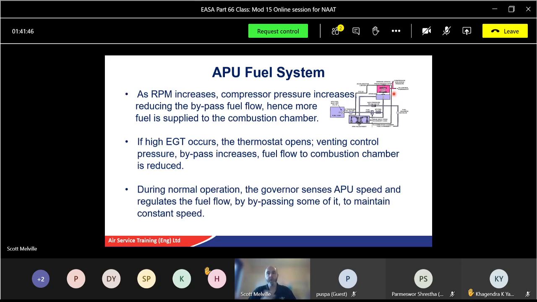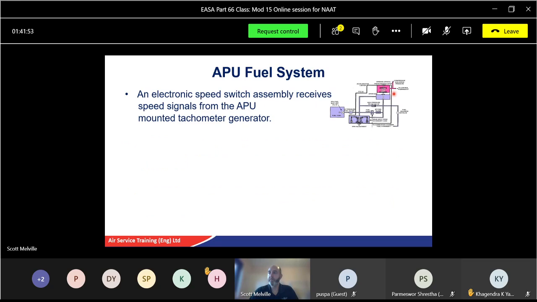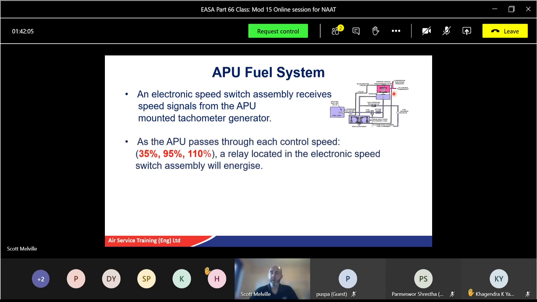So there's no in-between speed; it'll just maintain the constant speed once the loads also apply. And as I said before, an electronic speed switch assembly receives speed signals from the tacho generator mounted on the APU. The tacho generator is your speed. The three percentages we're going to look at are 35, 95 and 110, and this is all within a certain relay.